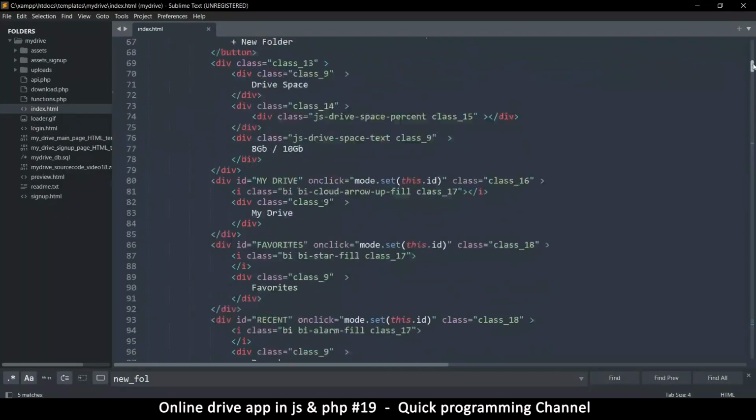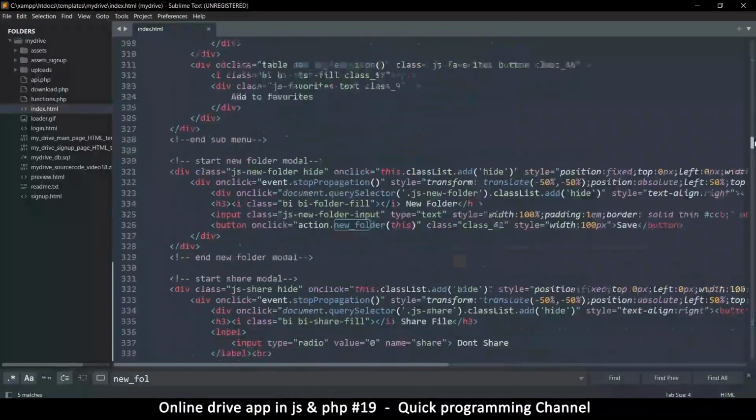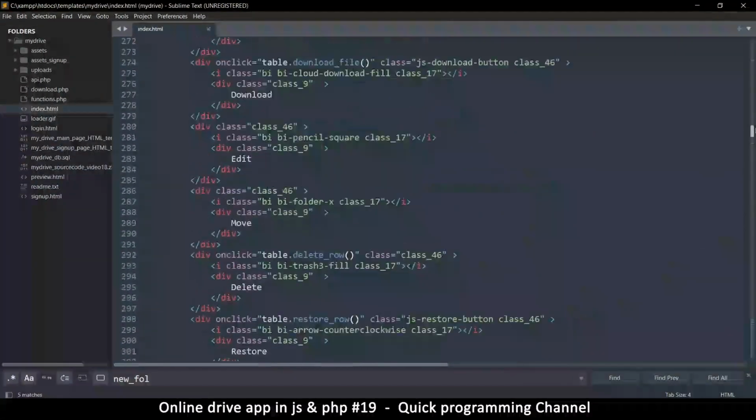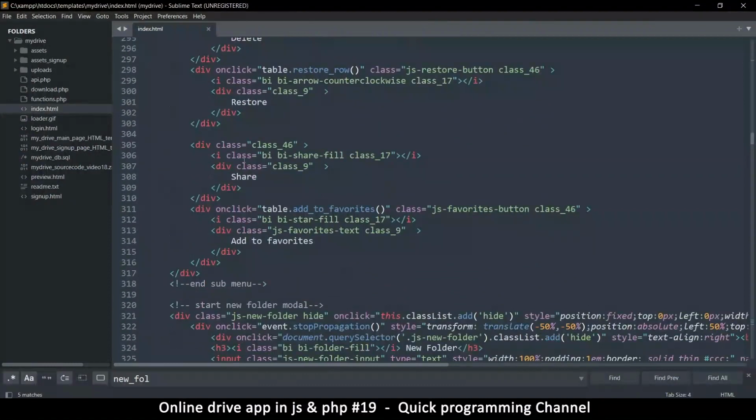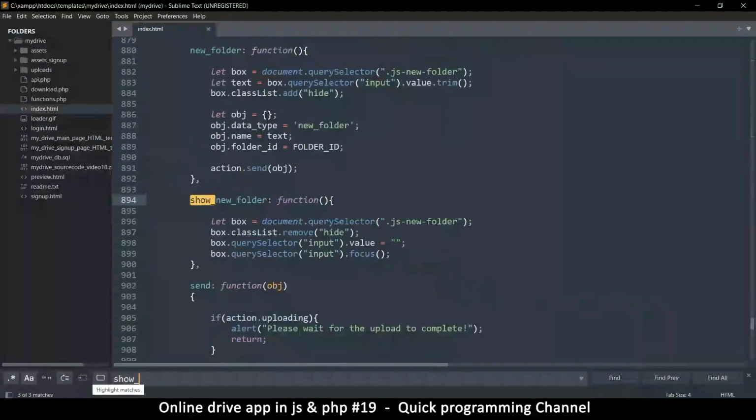and this will go to the sub menu, because that's where we click the share button, right? So I'm gonna put it right there. On click, show share file. Okay, so there we go. Now inside action, there was something called show, what was that? Show new folder. There it is. So that's the function I want to copy from.